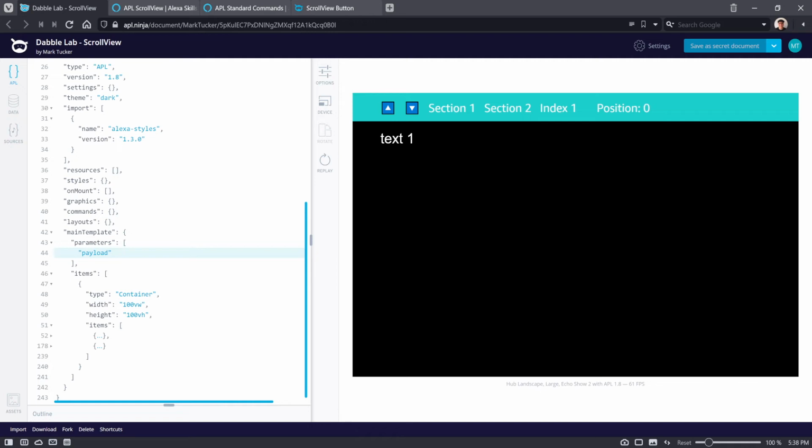Here we go. In our project here, we have imported the Alexa styles, and we have our main template and a container that's taking up the entire viewport area here. The styles are going to be more for these text sizes that we're going to be using. Doesn't necessarily have to pertain directly to the ScrollView component.